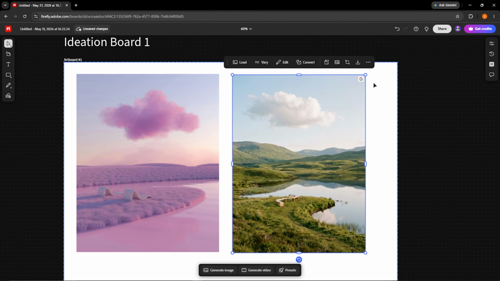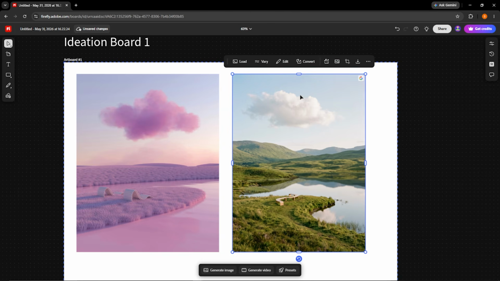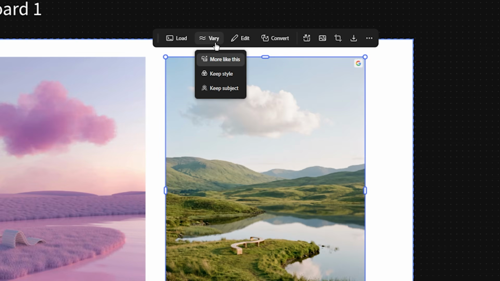Okay, that aside, on the top is another very interesting and exciting bar. So the first one is going to be load, where if you click it, it's just going to regenerate your prompt in the prompt box. The second one, which is one of my favorites, is going to be vary. Now in vary, there's going to be 3 different options: more like this, keep style, and keep subject. They're pretty self-explanatory, but let me just show you what results I get from this.